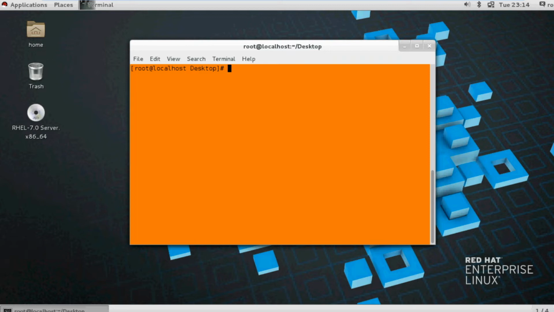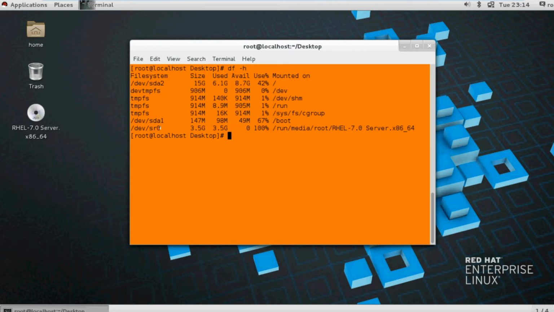So before doing any activity, first fire the command df -h and mount this ISO on some directory. Use mkdir to create a directory. For example, I am creating a directory with the name linuxstation.